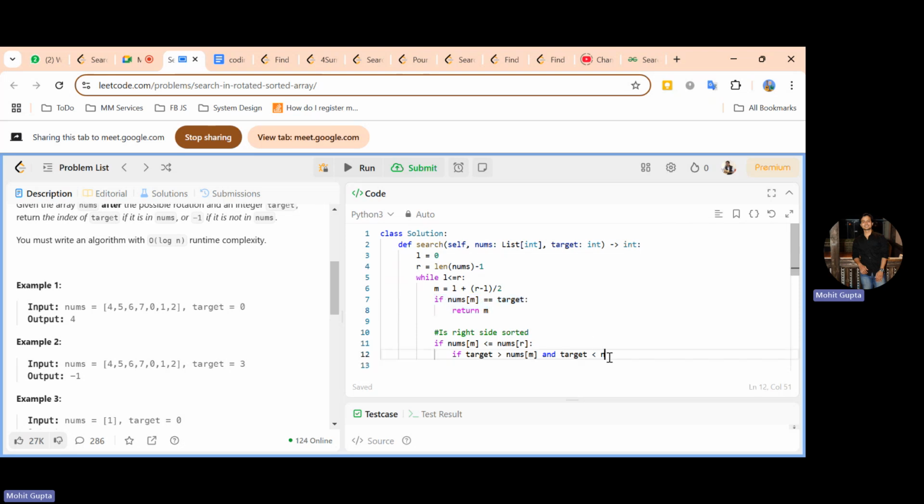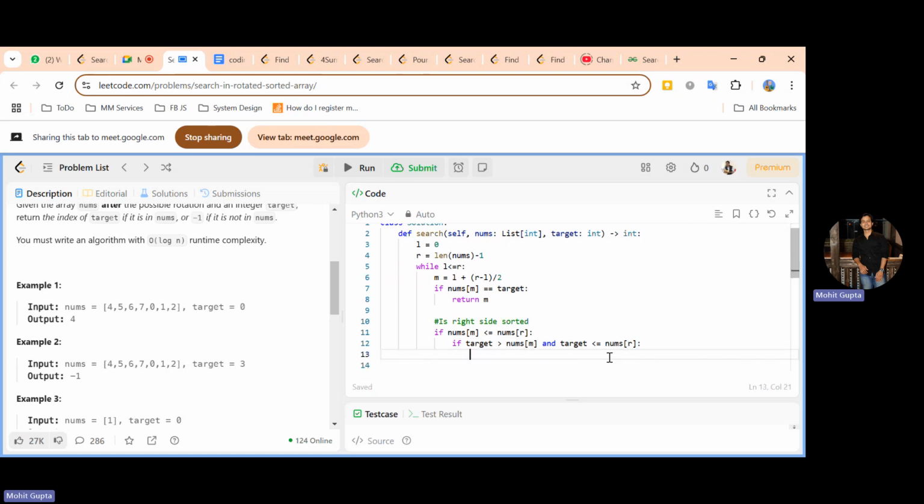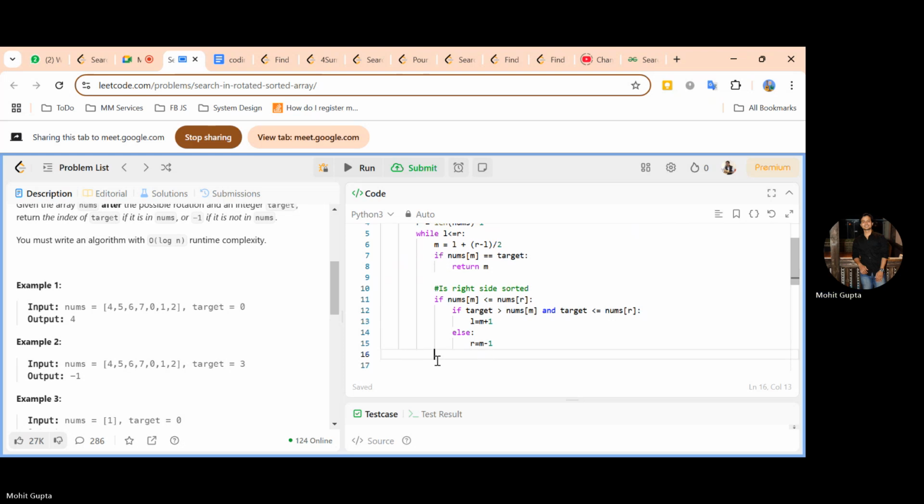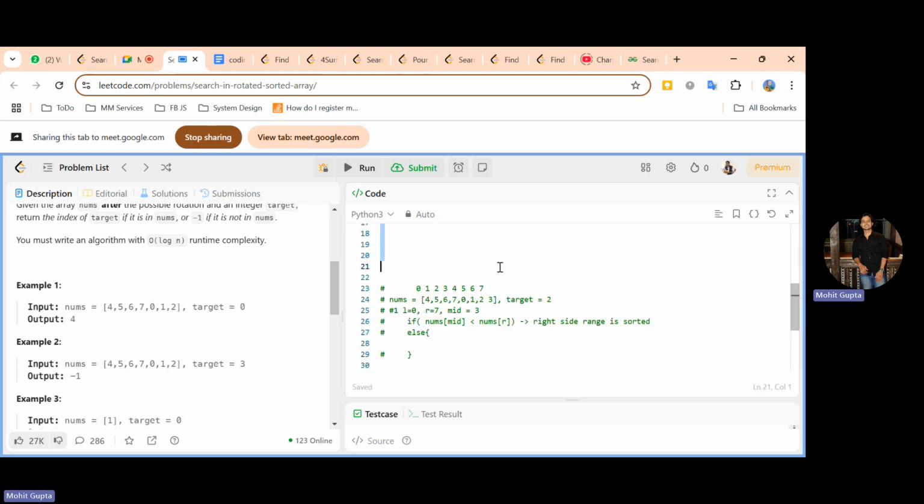Or if target is less than or equal to nums of r, if this is the case, then it means we have to go to the right range. The target should be lying in the right side range, so I should shift my L to m plus 1. That's it. Otherwise, if the target was not in the right side range, it is definitely in the left side range, so I can simply shift my R to m minus 1. This is the part for when my right side range is sorted.